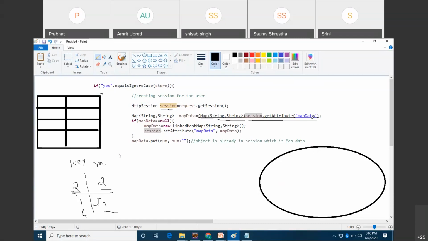But the question is, at the very first time, is there any value here in the session? Session dot get attribute, you are writing here map data, but map data is not in the session right now. Is it in the session? Tell me yes or no. No, it's not in the session. So what will it give you? It will give you nothing. It will give you null.